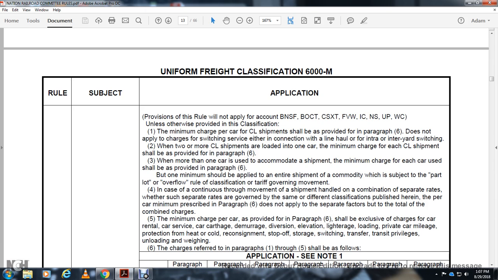Minimum charge per car as provided in paragraph 6 shall be exclusive of the charge for the car rental services, car cartage, demurrage, diversion, elevation, lighterage, loading, private car mileage, protection, heat and cold, reconsignment, stop-off, storage, switching, transfer, transit privileges, unloading and weighing.